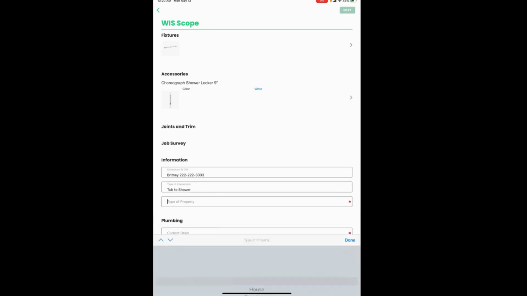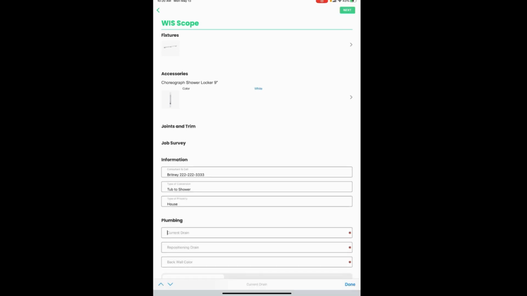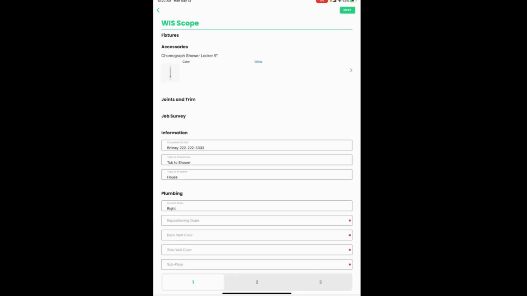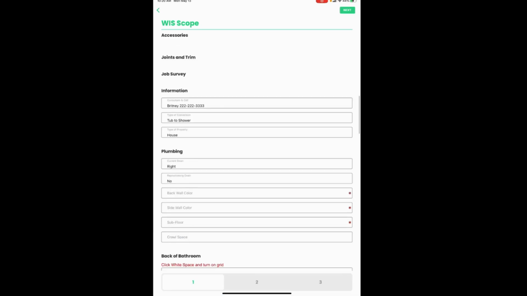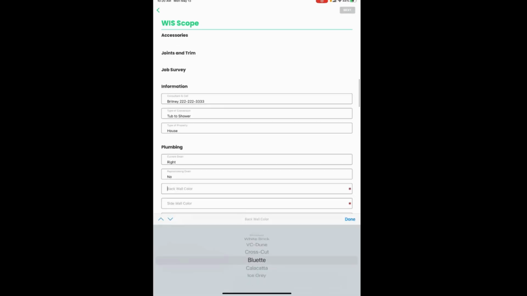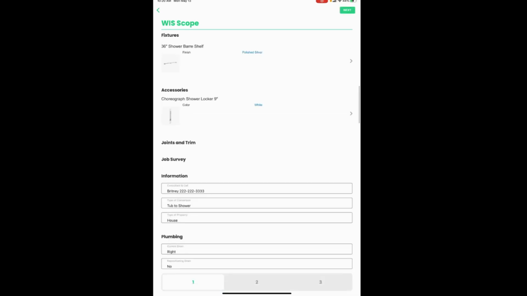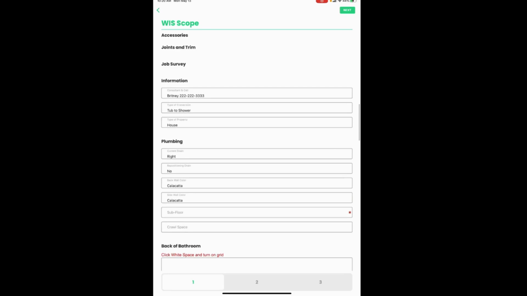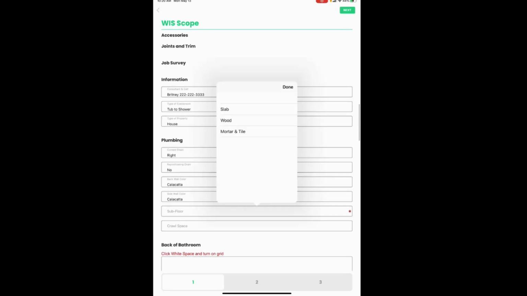Tub to shower. So I know you guys have been using this a lot. So be very careful here that your selections are matching your selections above, or those are things that you will have to go back into the app and resend the correction to the customer. So wood.